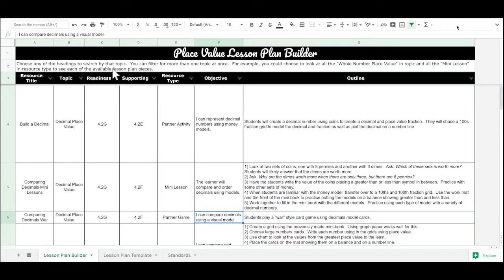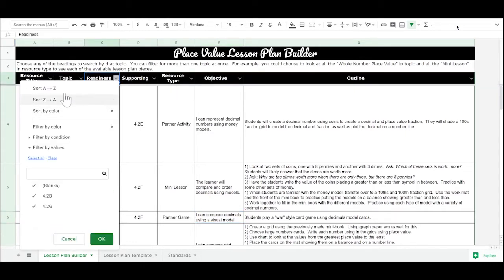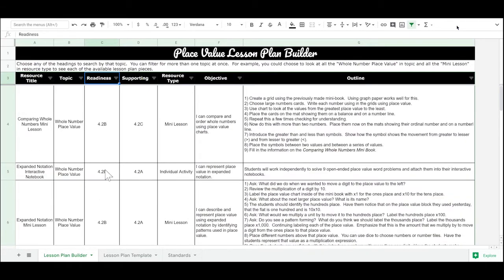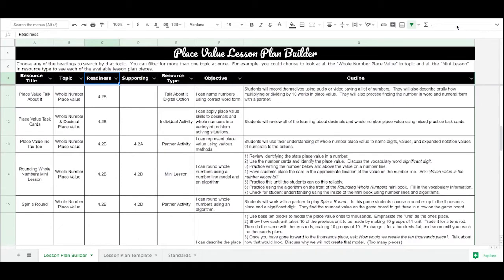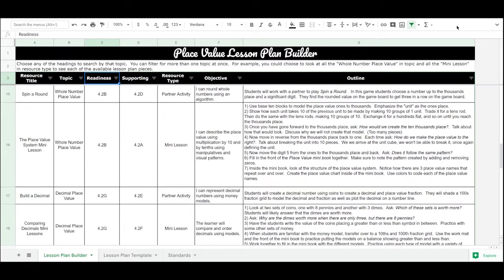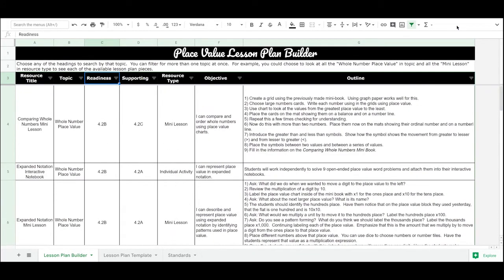Another thing that makes this really easy is that these headers at the top, you can use them to sort. So you can sort A to Z, and it will put all the information in order for you, like ABC order, so that you can look at the lessons that go together on the same topics more easily.